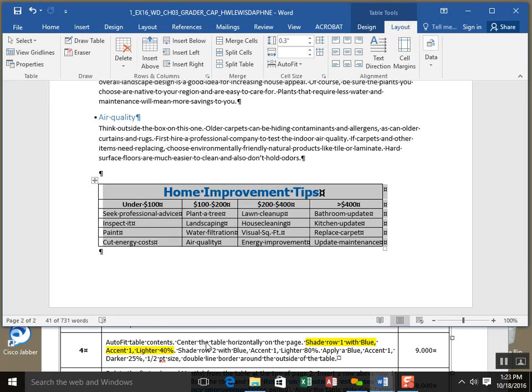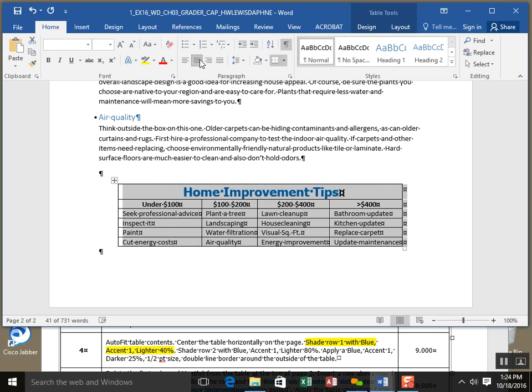And now it says center the table. So center table width, table row height. I mean, we can go over here to home and hit center like this. I wonder if that's what it's looking for.